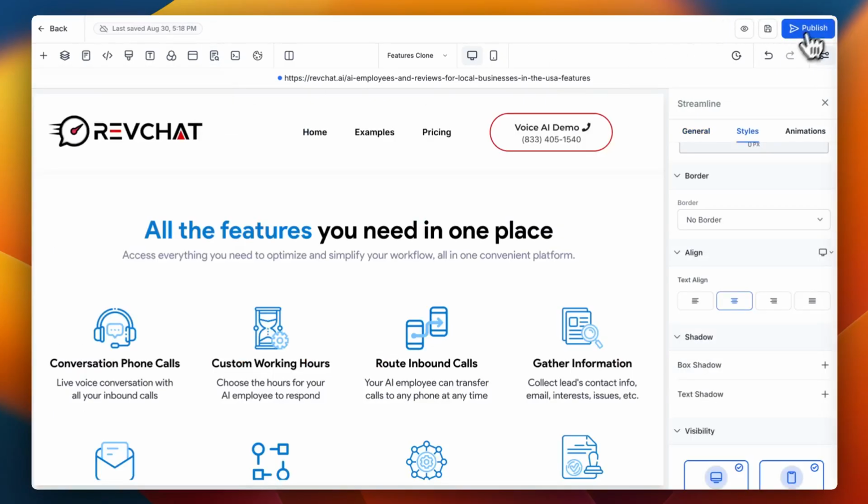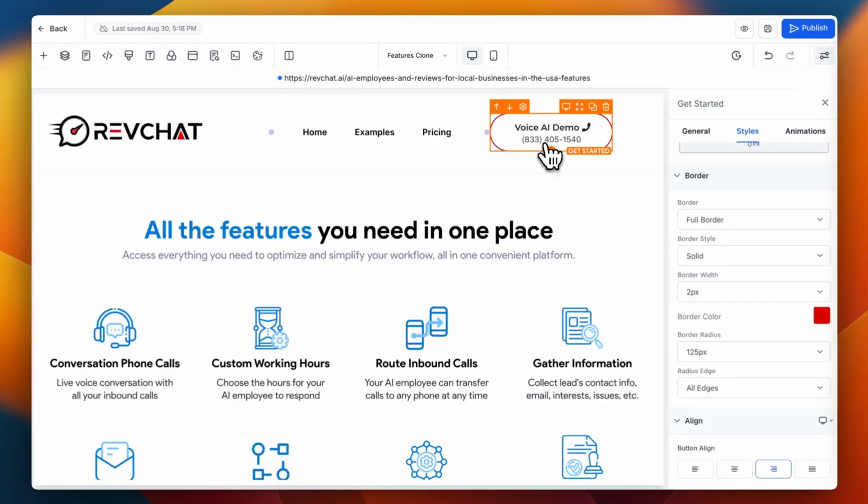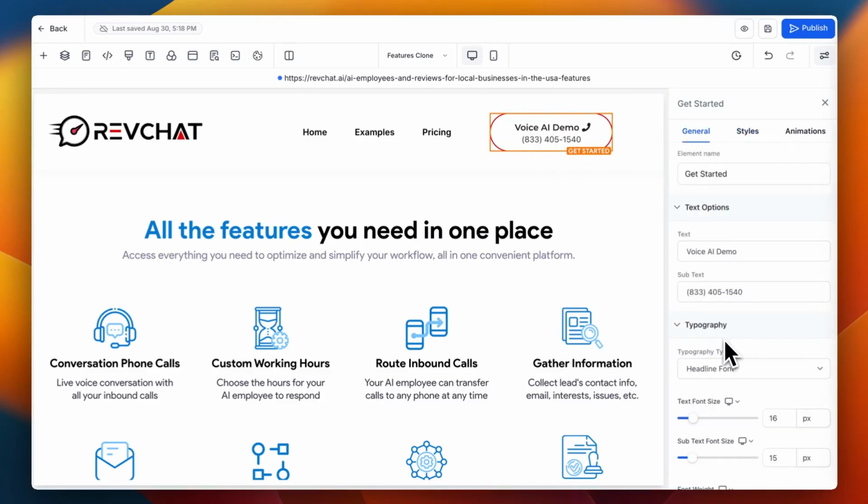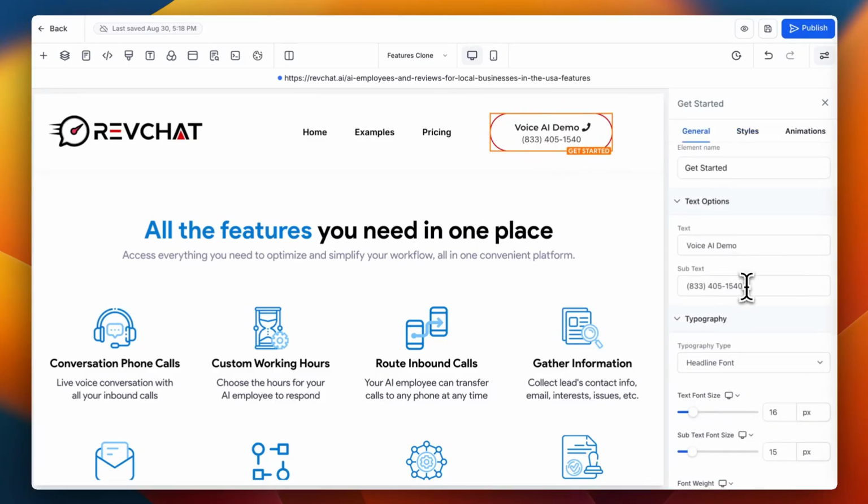Now, one of the other things that you're going to want to do is update these phone numbers. So, for example, this is a phone number that I have for people to call and have the voice demo. Your phone number is obviously going to be different. So we're going to scroll down here after you select the button. In general, you're going to say, essentially, this is where you type in whatever number you want to use. Right, so if it's 2323 or whatever it is.